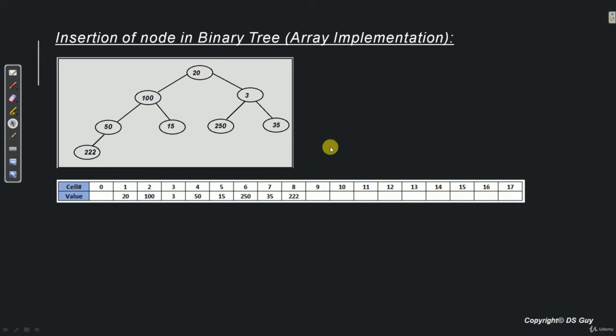So when we are inserting a new node in a binary tree, there can be two cases. That is, the array is already full. In that case, we cannot insert any more nodes or values in that binary tree. So we have to return an error message saying that the tree is already full.